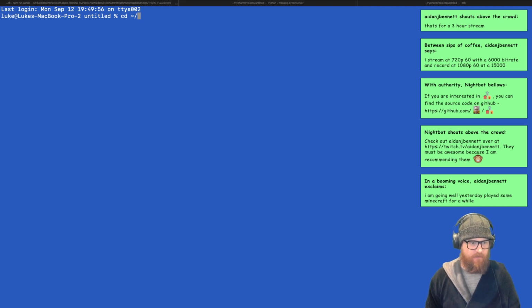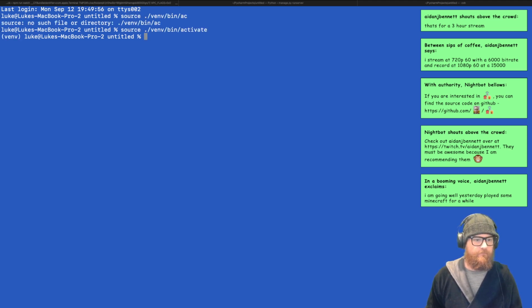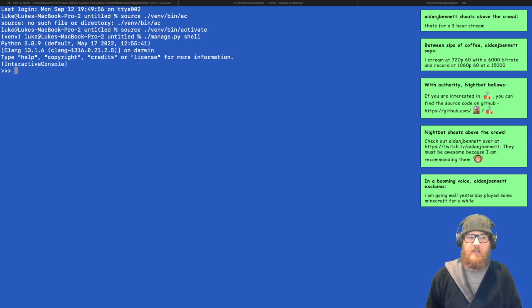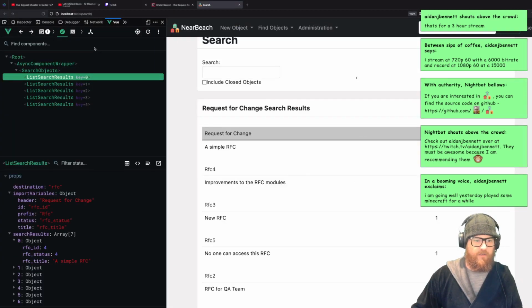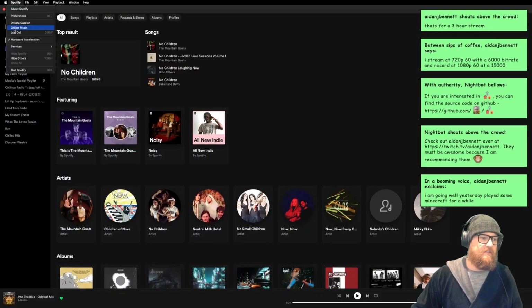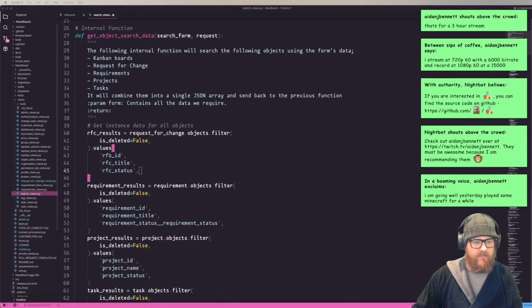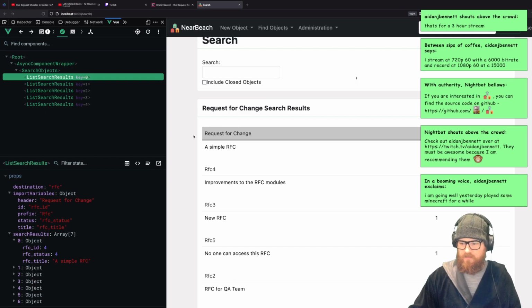Alright. So I am going to CD into the NearBeach. Actually, no. I want to stay in here. So I'm bumping into a shell for the Django environment. Then from NearBeach.models, I'm going to import everything. So that will give us access to the RFC object, which I really should close. Don't need it opened. So a request for change type stuff.